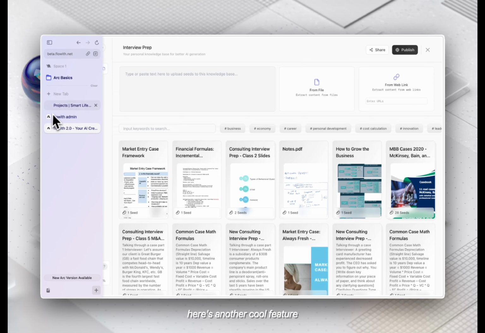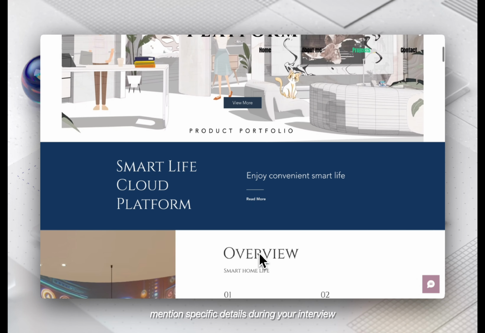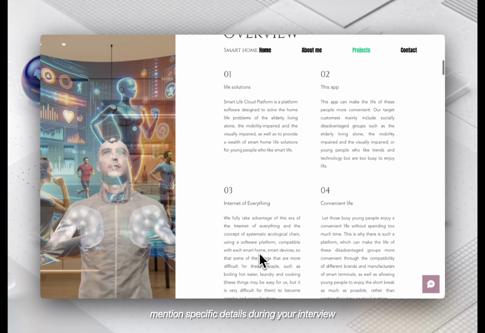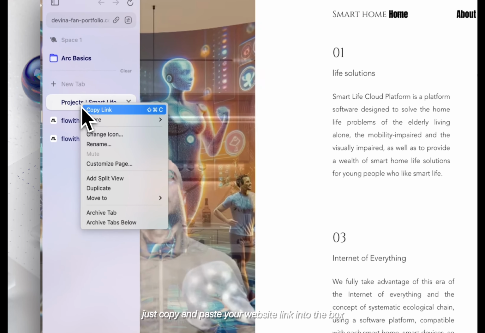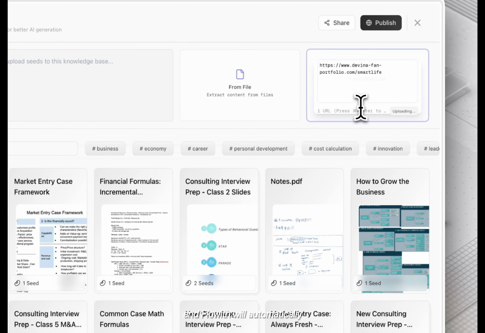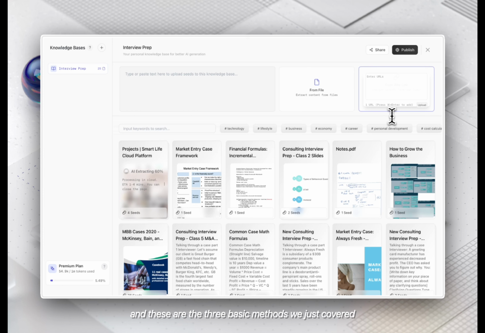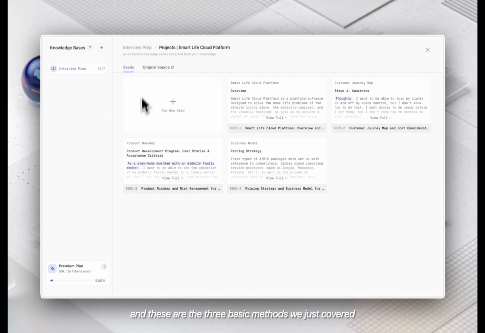Here's another cool feature. Let's say you have a personal website, like a product portfolio, and you want to mention specific details during your interview. It's super simple. Just copy and paste your website link into the box. And Flowith will automatically parse and extract the information for you. And these are the 3 basic methods we just covered.